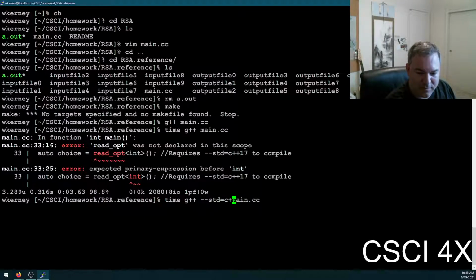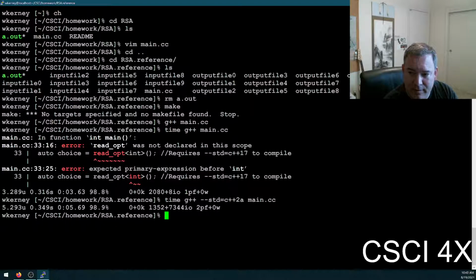Standard equals C++20. Why not? So we're using a library called Boost. Boost is like the minor leagues for the standard library. They have something called Boost Multiprecision, so it took 5 seconds to compile. And that's because I included the Boost libraries. Boost drastically will slow down your compile time.